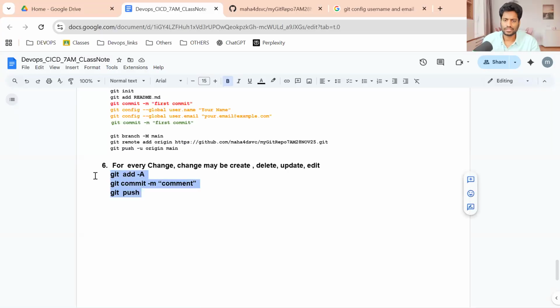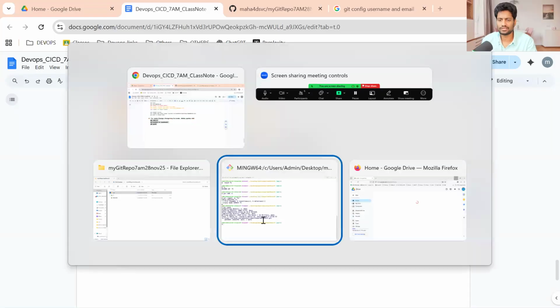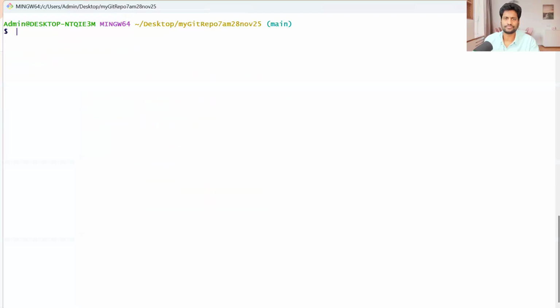Okay, so let us repeat again, guys, please. I'm going to create file 2 with touch. I have successfully created file 2.